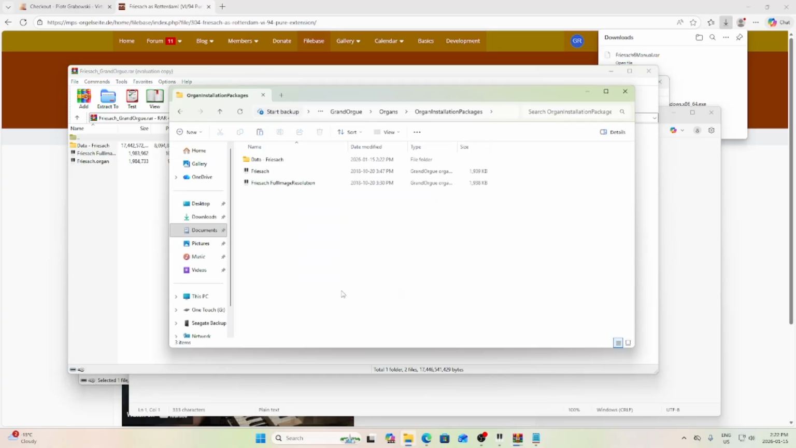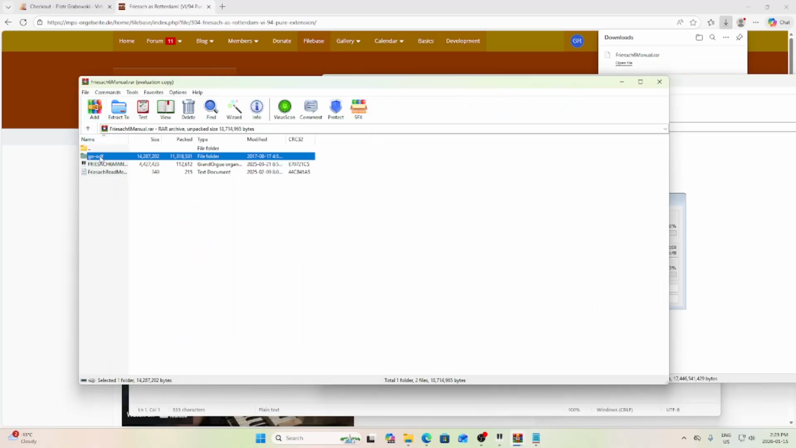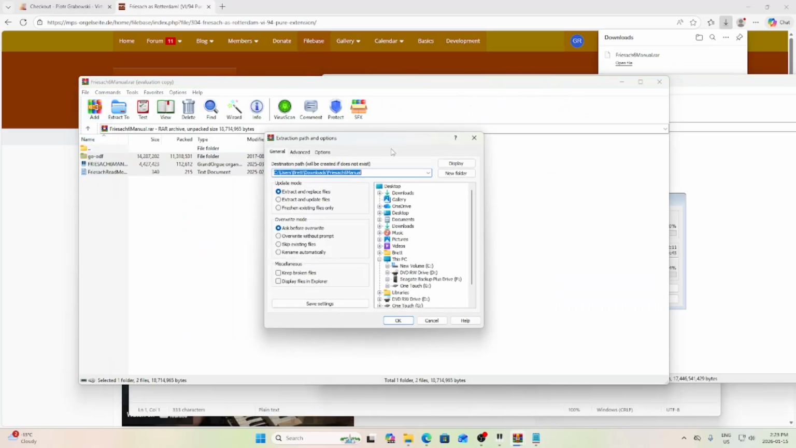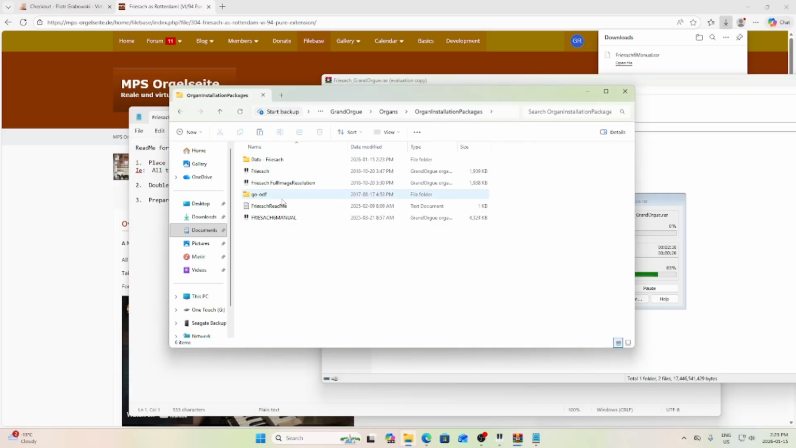Okay, here it is. It's already appeared in the Organ Installation Packages directory. Now we're going to extract, to see whether it can run two extraction processes at once. We're going to find out. So where was that? Documents, GrandOrgue, Organs, Organ Installation Packages. There, it's done. So we can go into here. Now we can see the Go ODF directory.